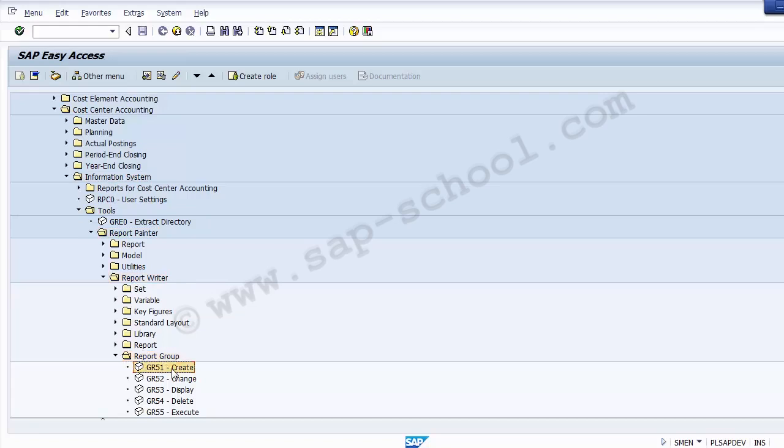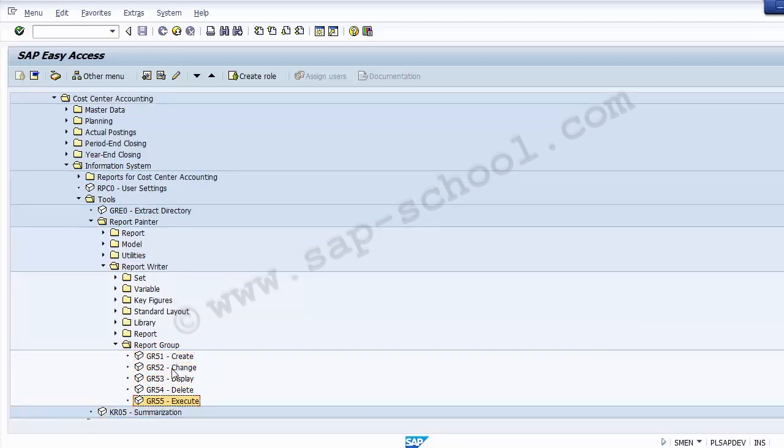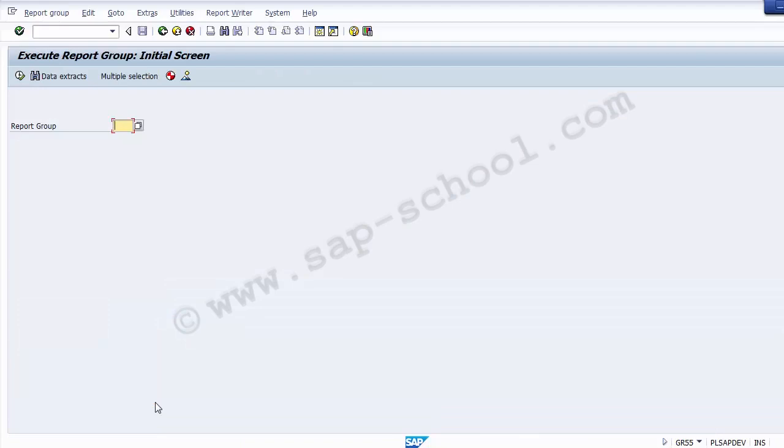So these are the many options on the screen. What we can do now is execute one group with GR55 just to have a look at it. So double click on this to execute the report group. Once we double click, you can see that it asks you for the report group. So we'll be selecting the report group from the list of such options.